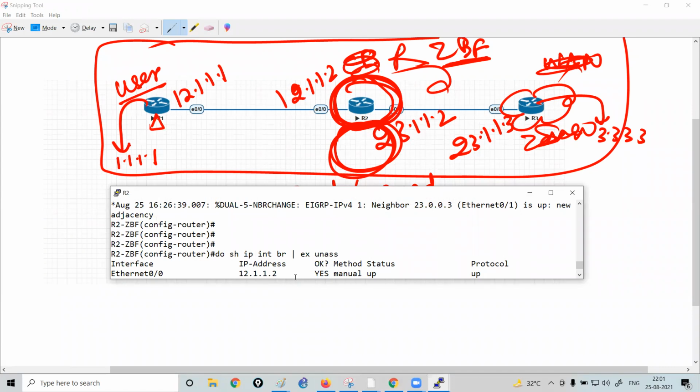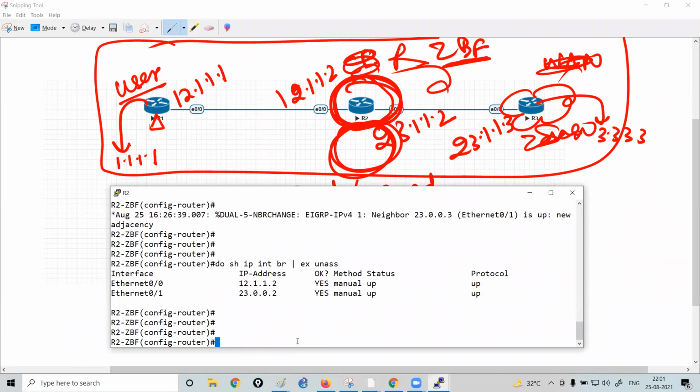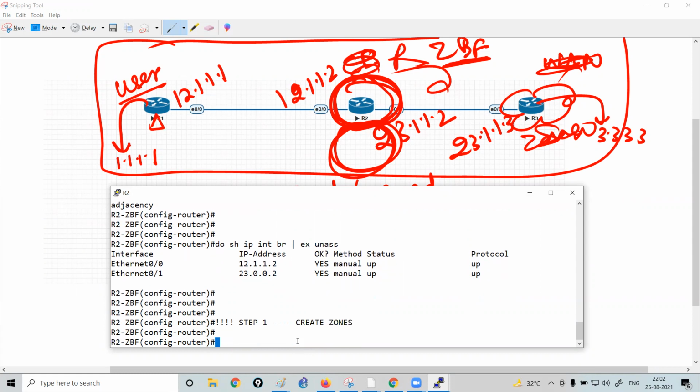So right now we are on R2. Let me just go step by step. Step one on the router is to create zones. This is the first step on your router. Okay, so how do you create the zones?